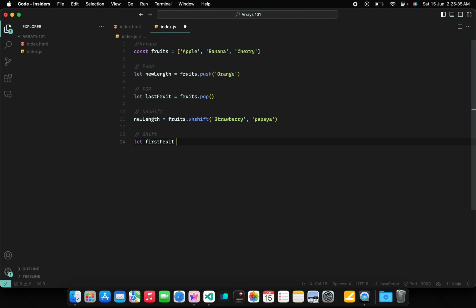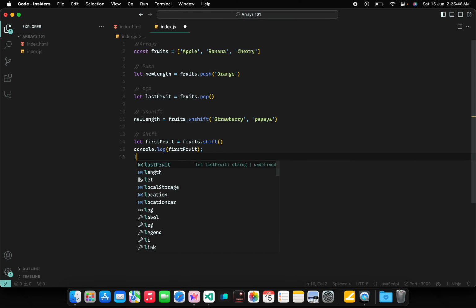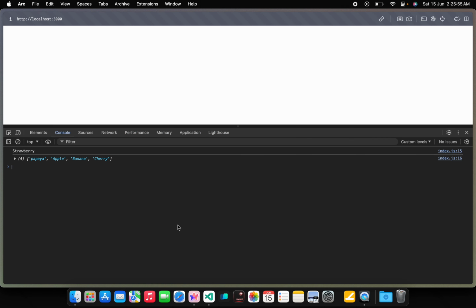is equal to fruits dot shift, and I'll do a log on first fruit and a log on fruits. So papaya, apple, banana and cherry. So these four fruits are left and we have removed strawberry. So it is returning strawberry.